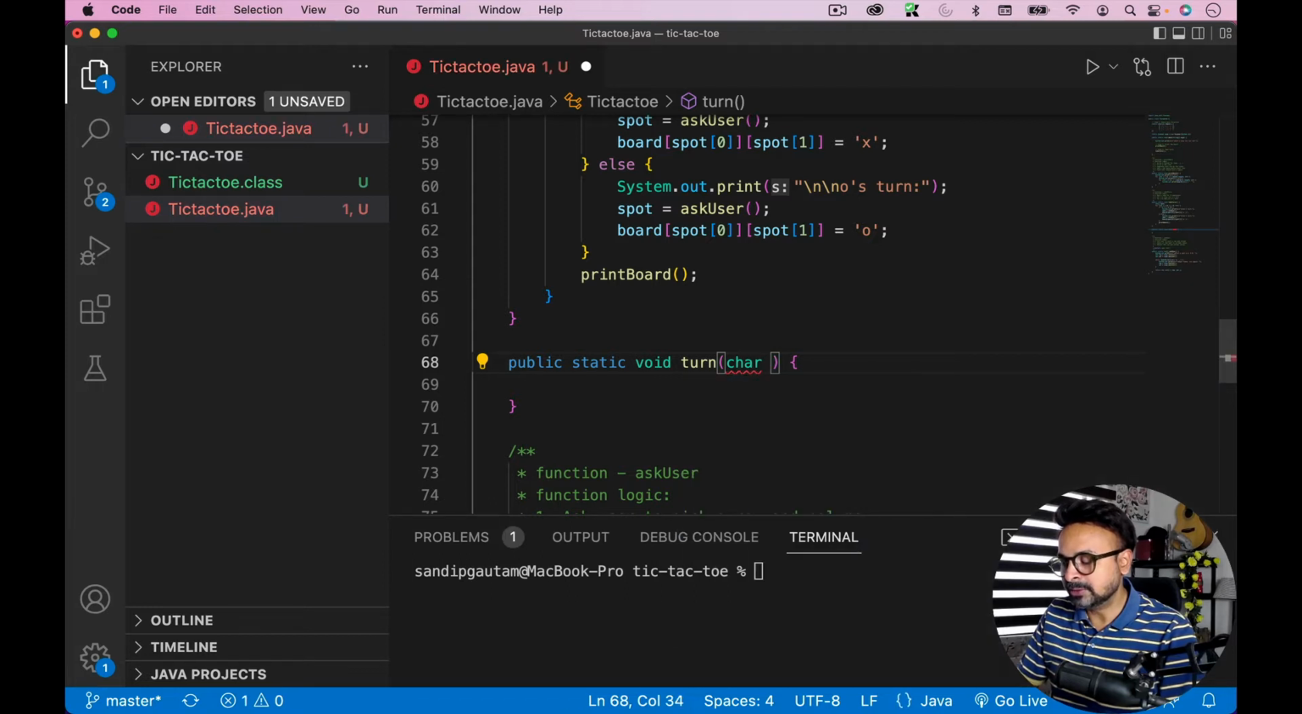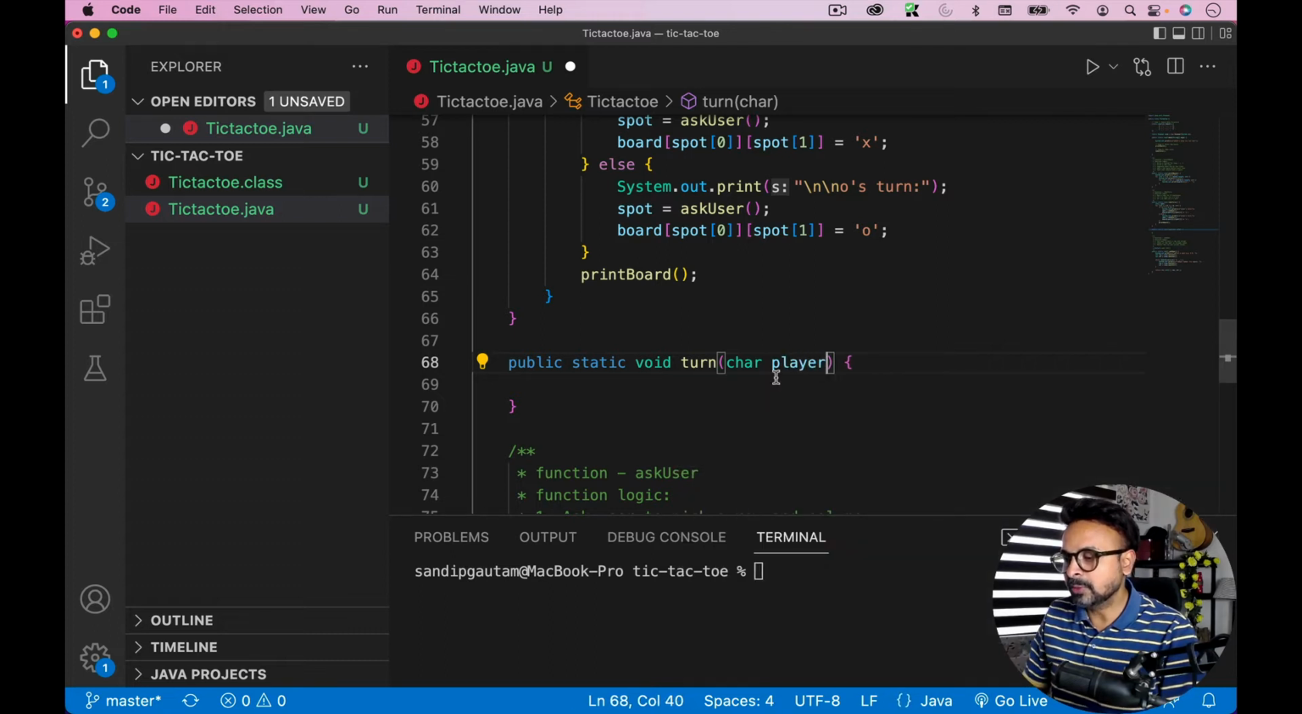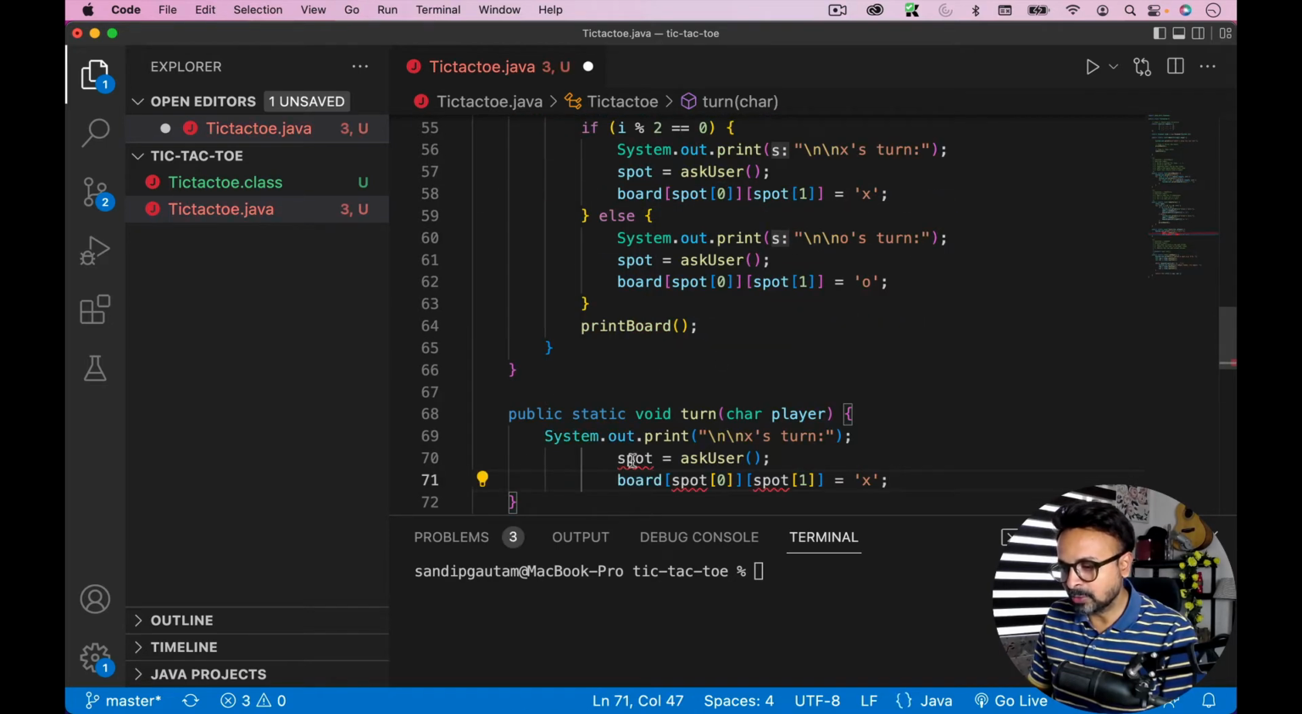Whether it is an X turn or an O turn. So I'm going to pass the player who is playing the game, right? So I'm going to just pass the character player here, and I'm just going to copy and paste this code from here. You'll see the magic. This is how we can refactor the code on the go. So let's see that.